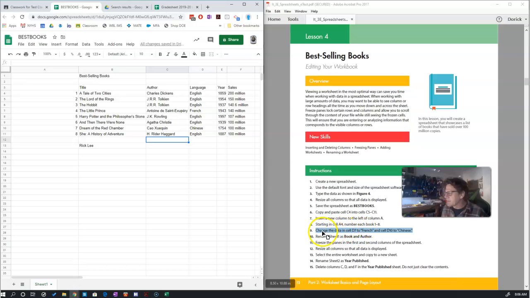Sorry about that. Okay, rename sheet 1 as book and author. So the way that we rename these sheets is go to the arrow, rename, and type in book and author. Okay, so now the sheet is called book and author. In the next lesson, you're actually going to be creating another tab.